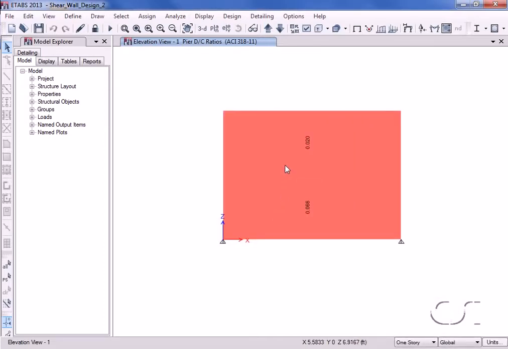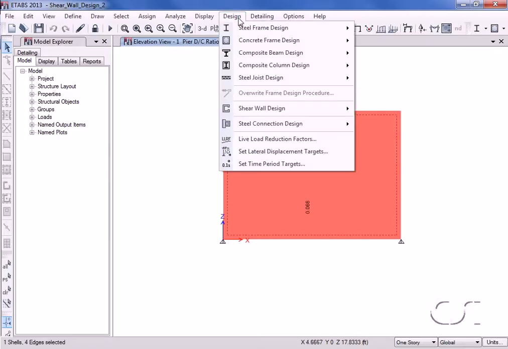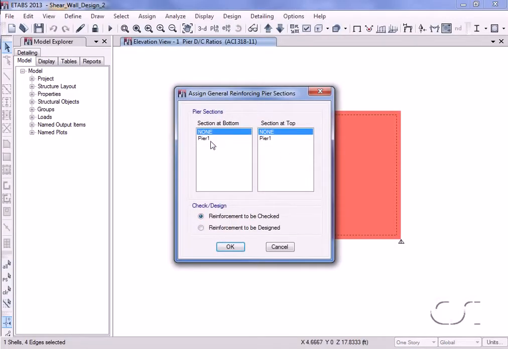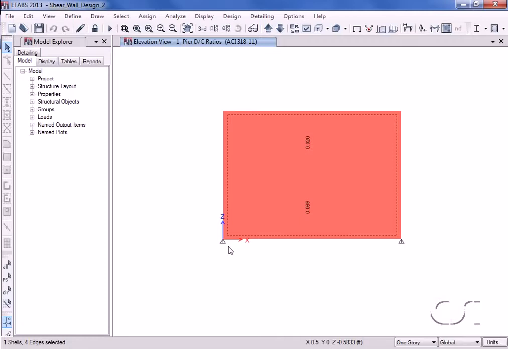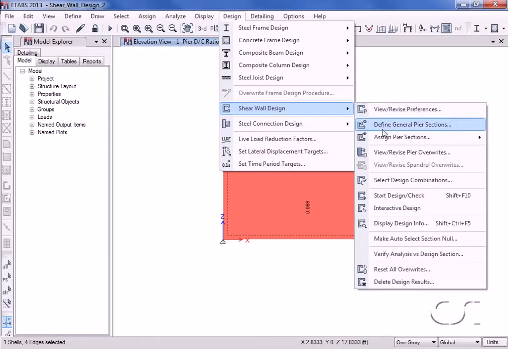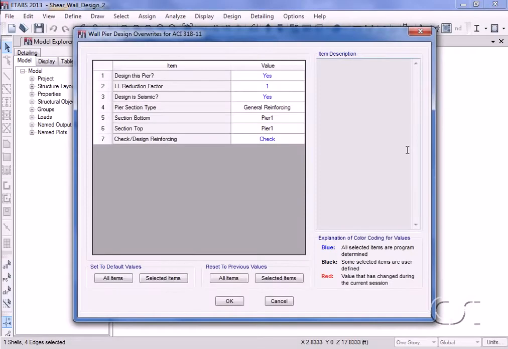Now we can assign the Section Designer section to the wall by selecting the wall and going to the Assign Pier Sections command and choosing the General Reinforcing option. Highlight the section we defined for both the bottom and top and make sure that the checked option is selected. If we go back to the View Pier Overrides command, note how the form has changed to reflect our current design choices.